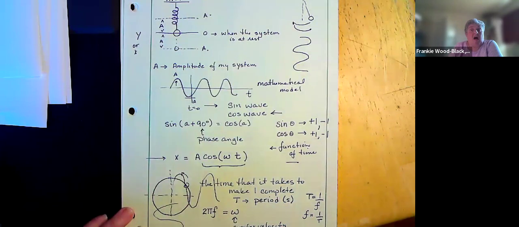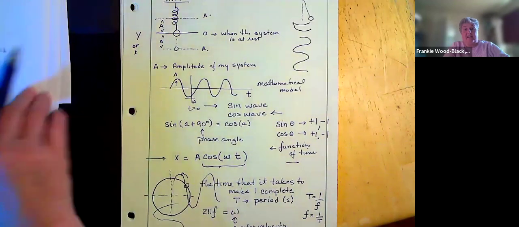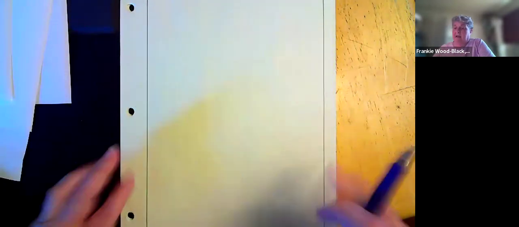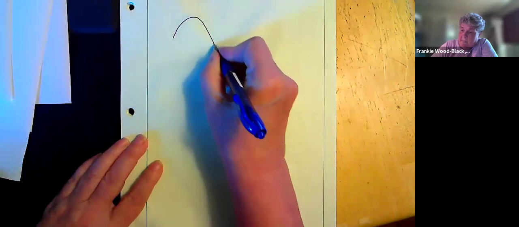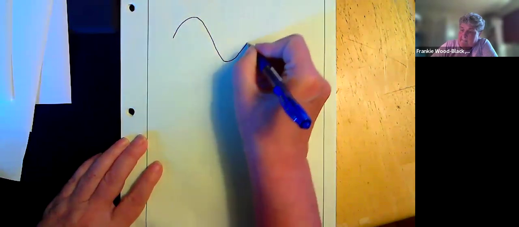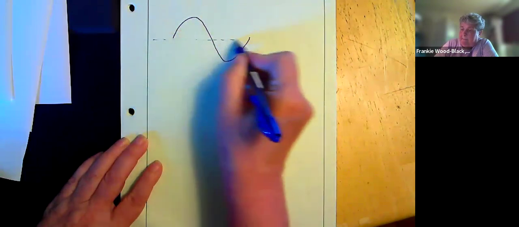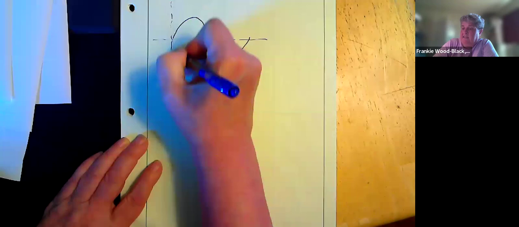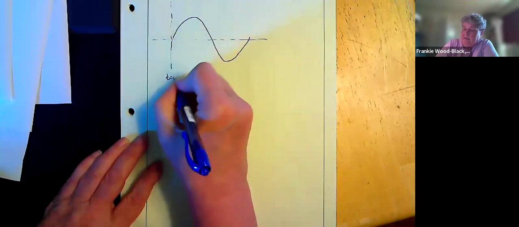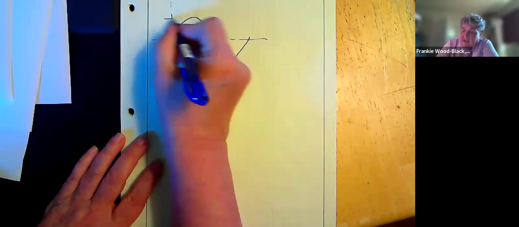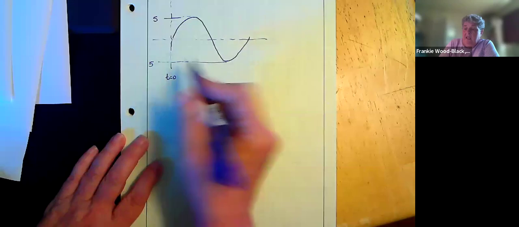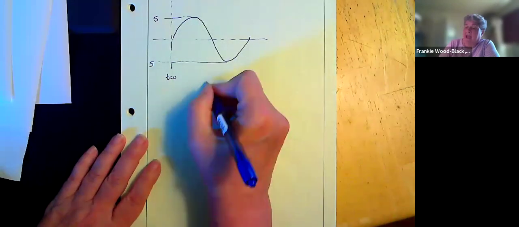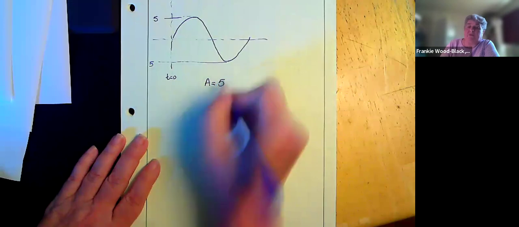So I can plot this. I can take a graph that looks just like this. All right, and I've got a plot here. And we're going to say that this is t equal to 0. And I can actually have, say, this is 5 and this is 5. If I've drawn this pattern, I can read right off the graph that the amplitude is equal to 5.